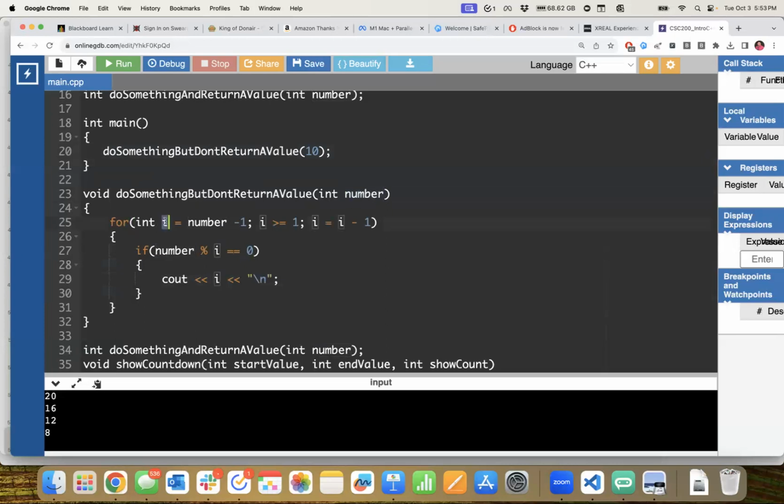We're going to start i off at whatever number minus 1 is. So i is going to start off as a 9 in this example. Keep going as long as i is greater than or equal to 1. Decrement it by 1 each time. So the first time through the loop, the first thing we do is we ask the question around this Boolean expression. Is the current value of i, which is 9, greater than or equal to 1? It is.